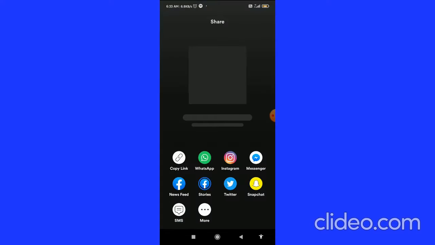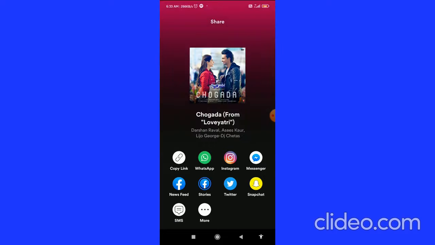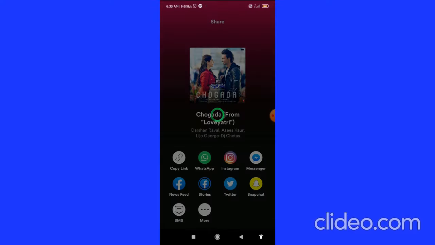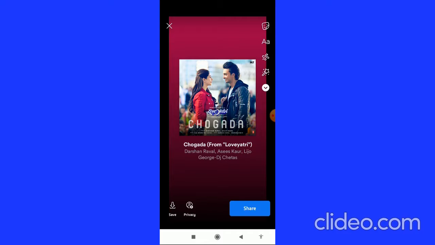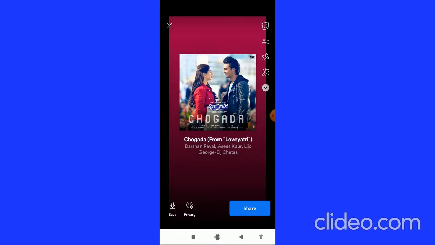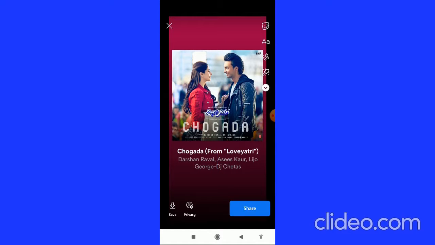You have to click on the share button, and you can see there is an option of Facebook stories. With the Facebook icon, you have to click on this, and when you click on this, it says that it is processing. And now you come to this page, and it directly opens in the Facebook app, and now you can customize it.